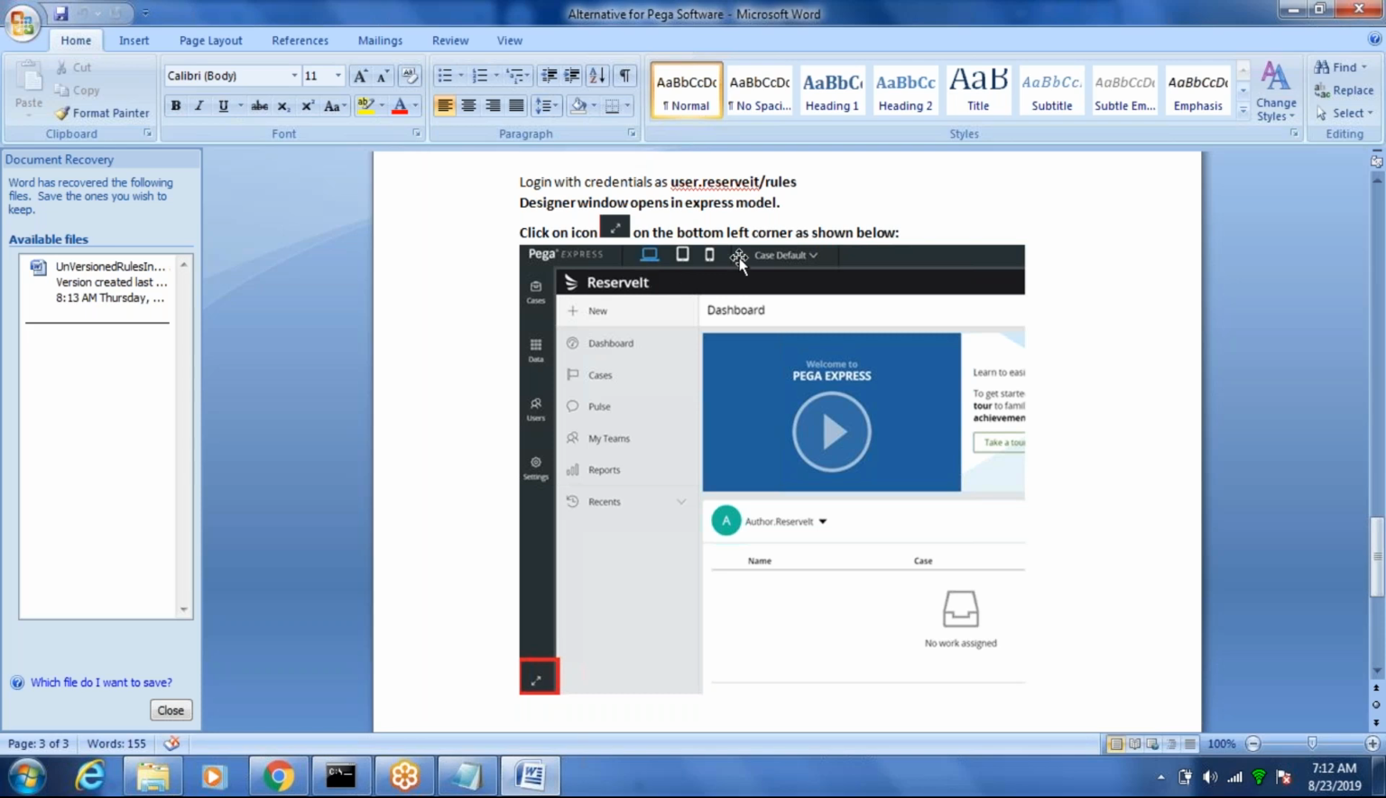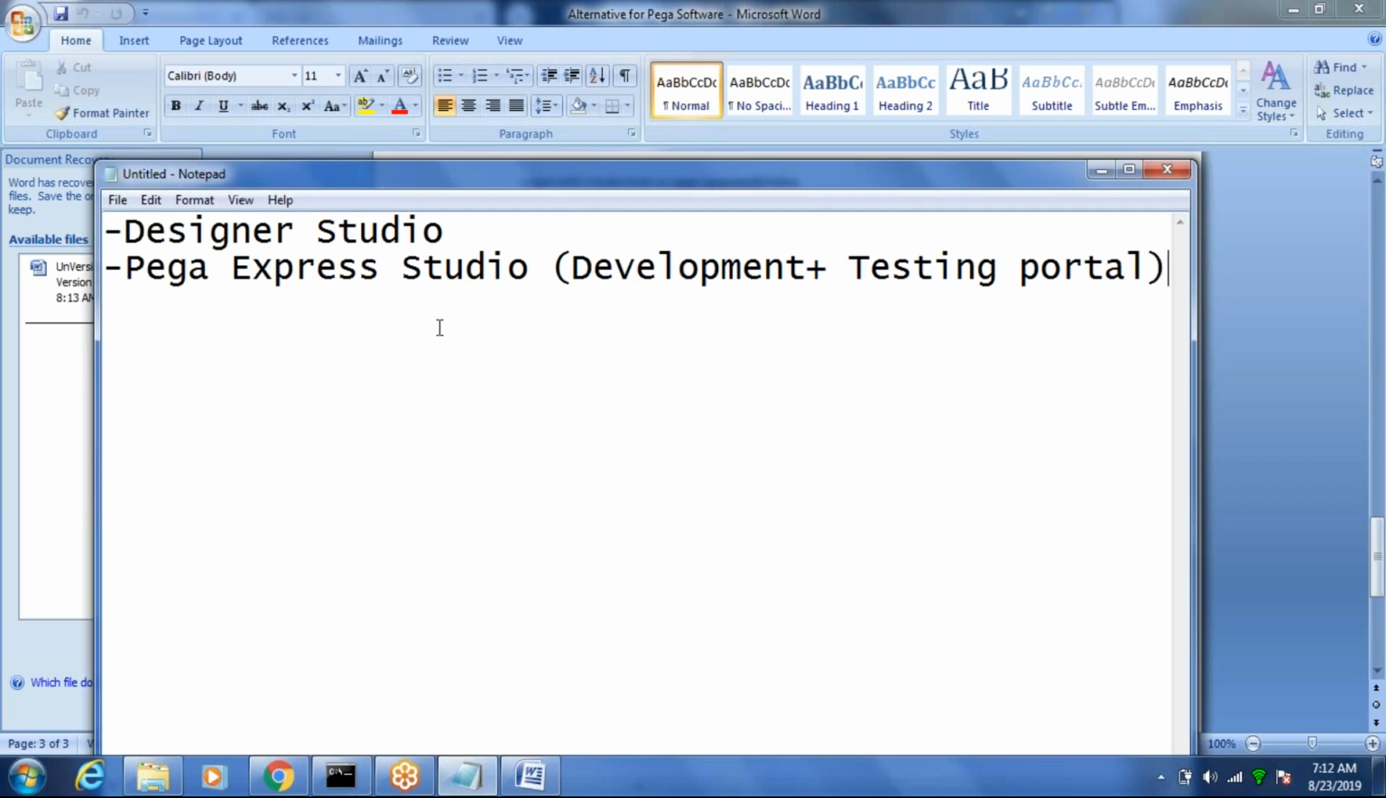So the Pega Express is the quicker way of doing the things that we do in the Designer Studio. At the end of the day, both are going in the same application. Whatever development we do, either in the Express or in the Designer Studio, both are reflecting on the same application itself. So you can switch back and forth between Designer Studio and Pega Express Studio.